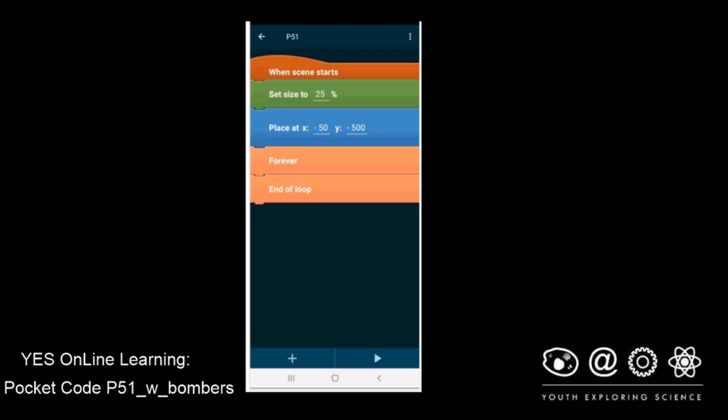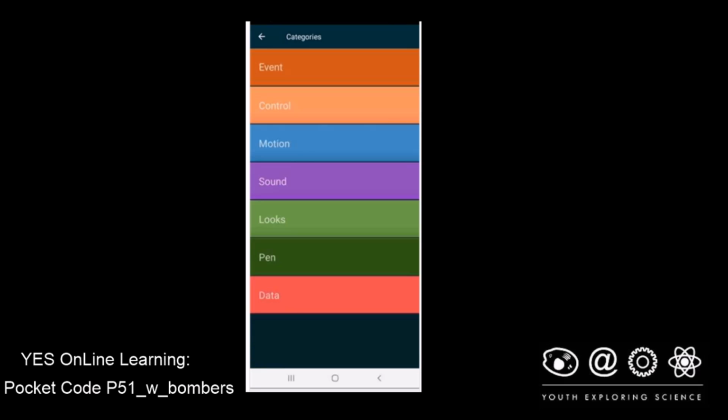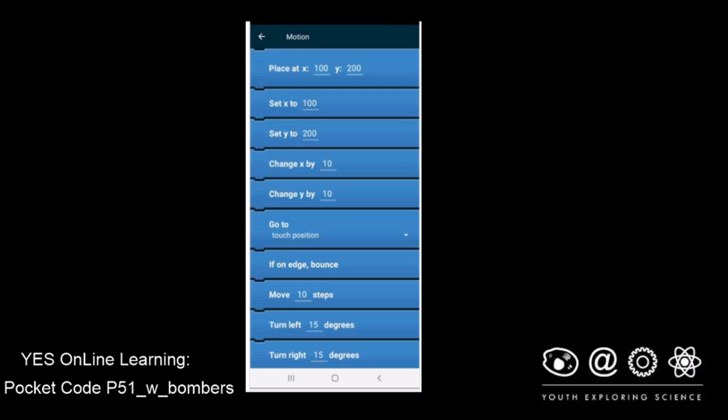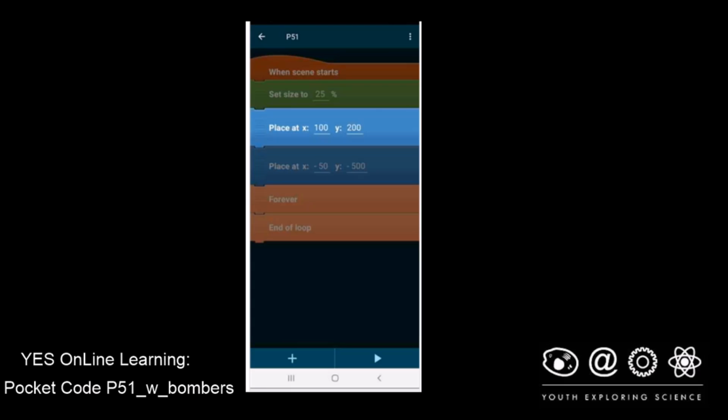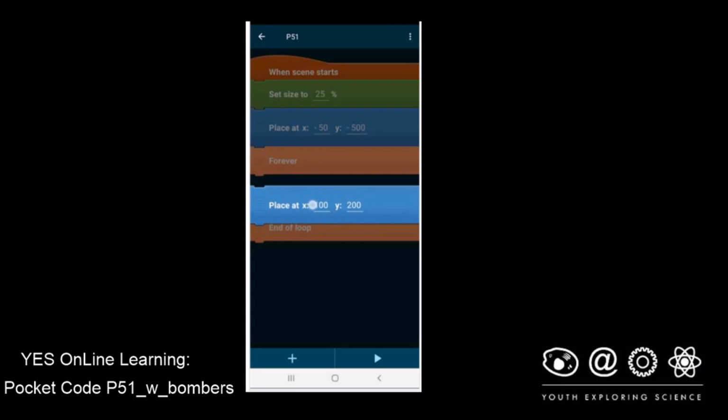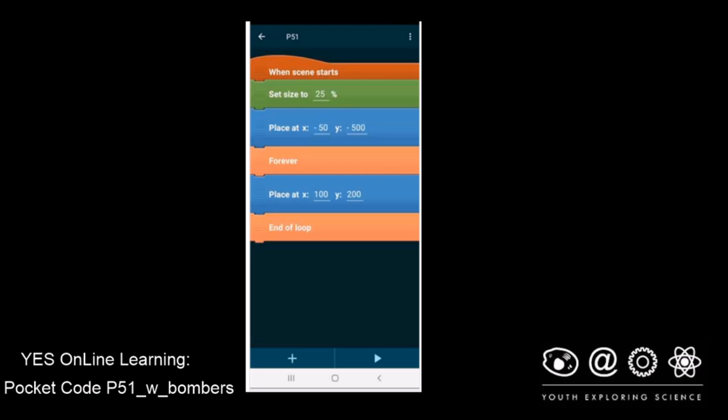Okay, so what do I want to happen? Well, I want it to place my P51 Mustang wherever I tilt my screen to. So I'm going to add some code, hit the plus, go to motion, and I'm going to pick the top one, place, and I'm going to drag it down, and I'm going to put it in between the forever and the end of loop. Now, where do I want to place my P51? Wherever I'm tilting my phone.